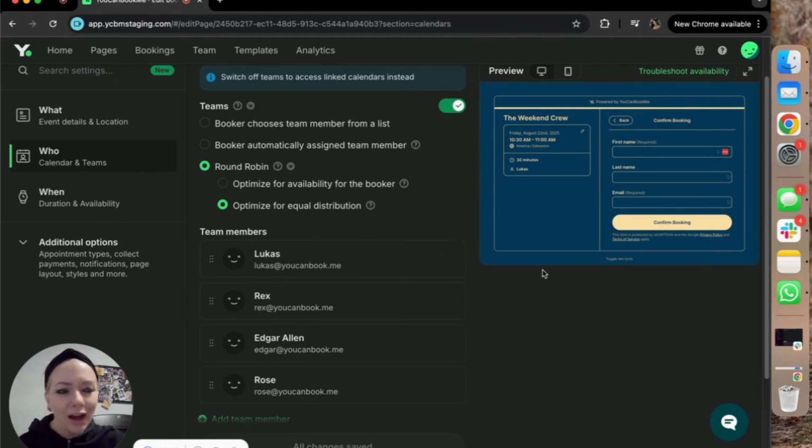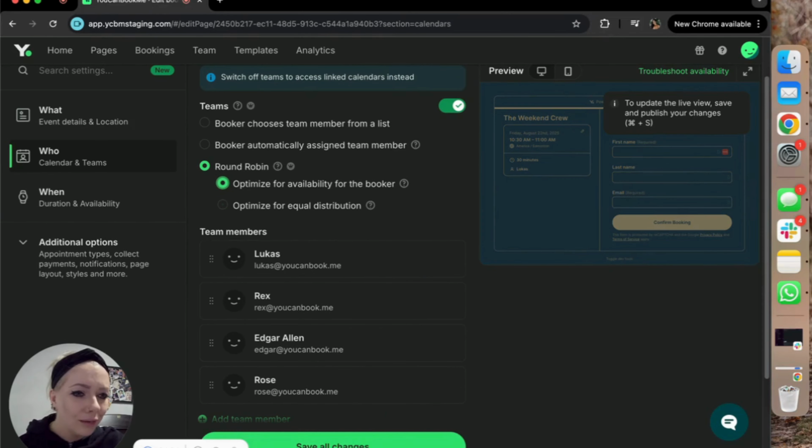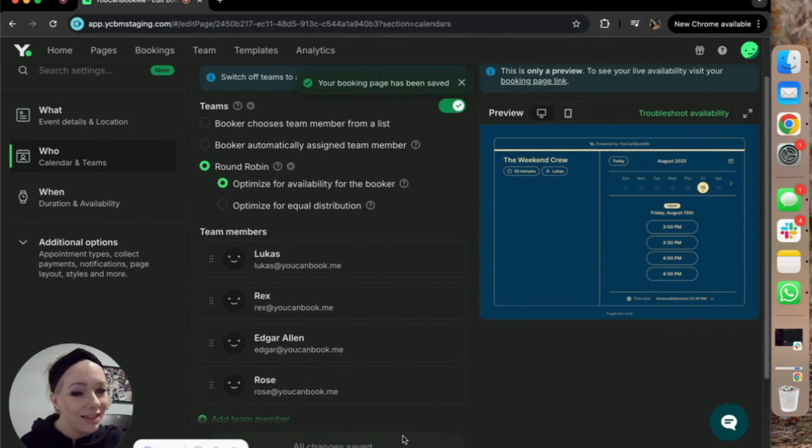So, of course, it keeps giving me Lucas, but it would optimize for equal distribution, meaning it would make sure Lucas, Rex, Edgar Allan, and Rose all get the same amount of meetings to make sure that your team doesn't burn out or get overloaded and that they share the load together. So those are your options for round robin. And then, of course, once we select what we'd like, we make sure we hit save changes so that it actually goes into effect for our bookers.